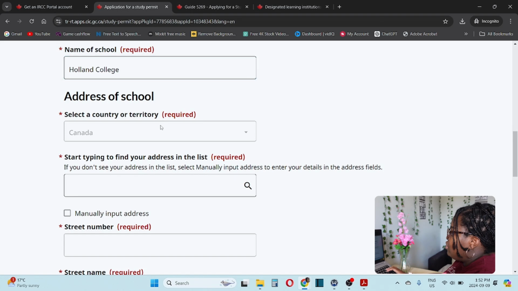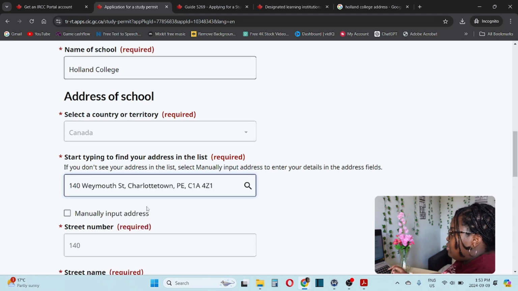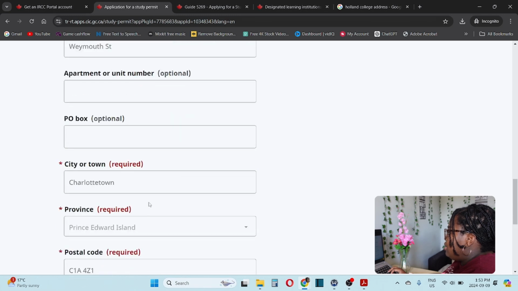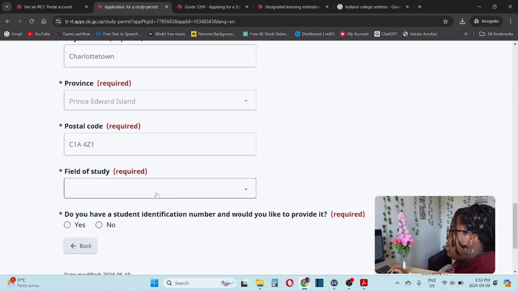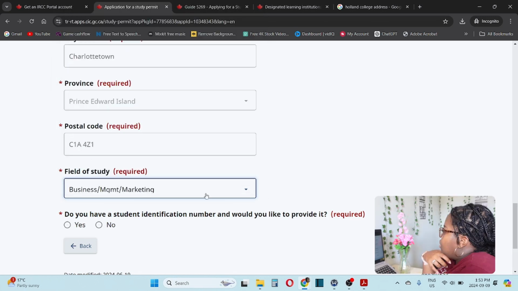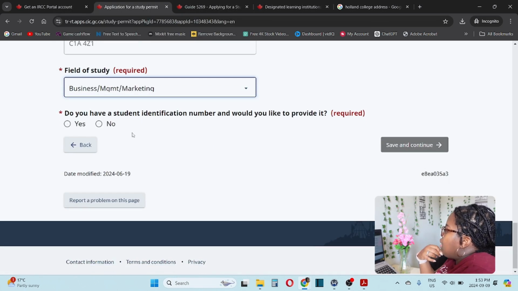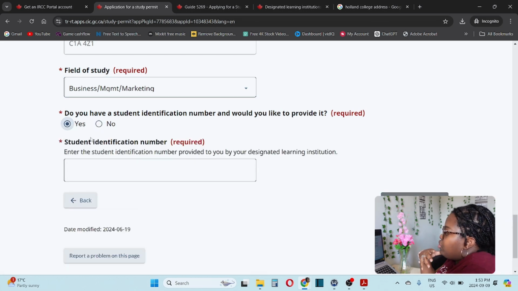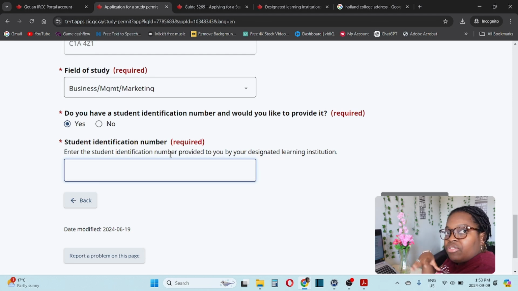And the address of the school is in Canada. Start typing the address. And there it is. Alright, and everything is inputted there. And then field of study, it's business administration. Do you have a student identification number? You should. It would be on your letter of acceptance. They would have your student ID on it.